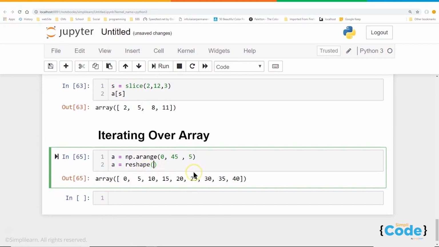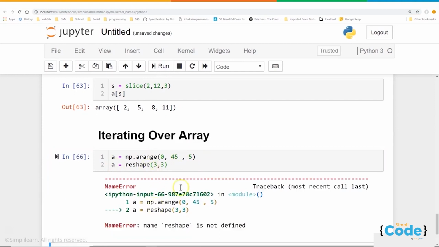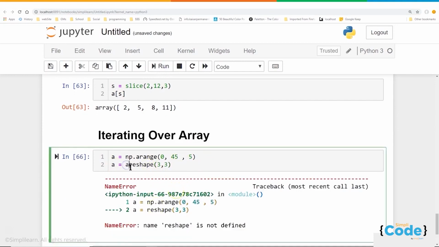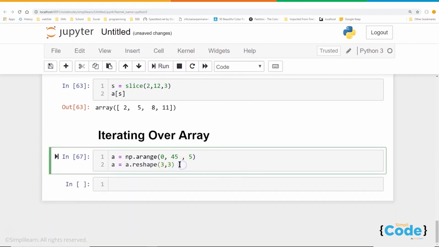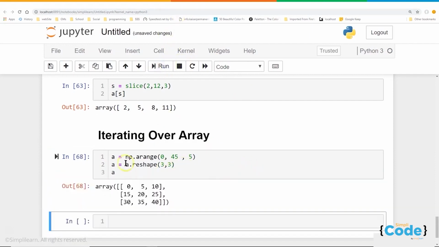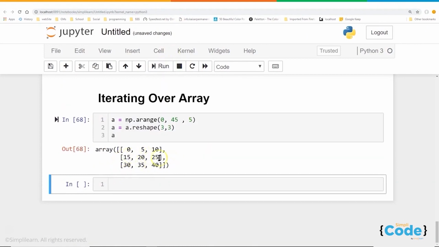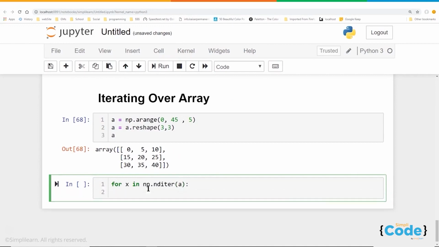And since there's 9 variables in there, we'll do a reshape at 3 by 3. So if we run that, whoops, missed something there. That is the A. That really helps. So if we do the A reshape, and we'll go ahead and print that out. We get 0, 5, 10, 15, 20, 25, 30, 35, 40. And then we simply do for x in Numpy nditer of A, colon, and we'll just go ahead and print x.